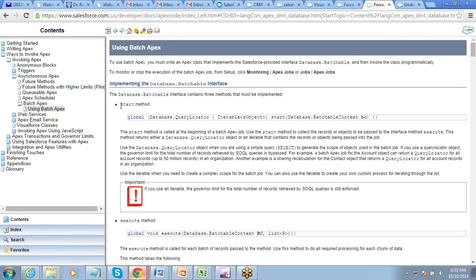The code that you have to write for collecting all the records which need to be processed goes into the start method, Database.BatchableContext. Under this method you will write what you need to do to collect the data. Which data should be processed, as we were talking here, on a nightly basis based on some criteria, you will collect the records. Those records will be put into a list or something here in the start method.